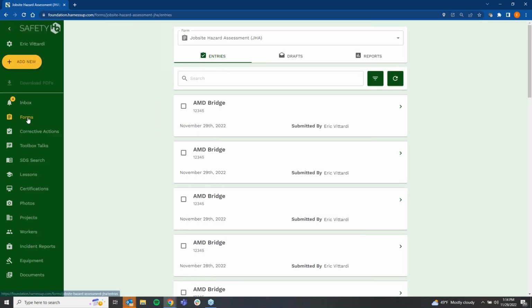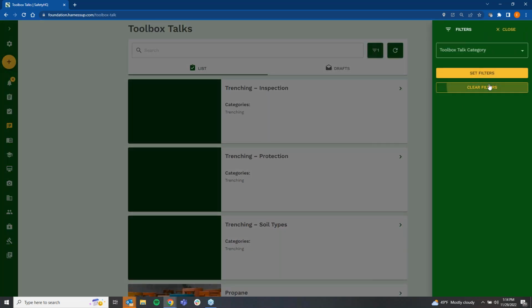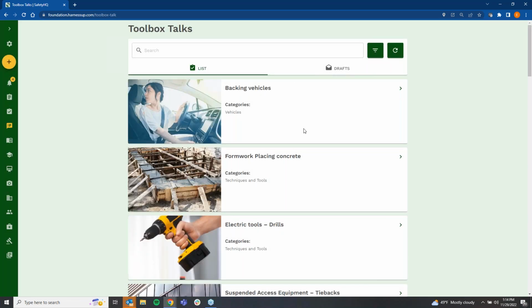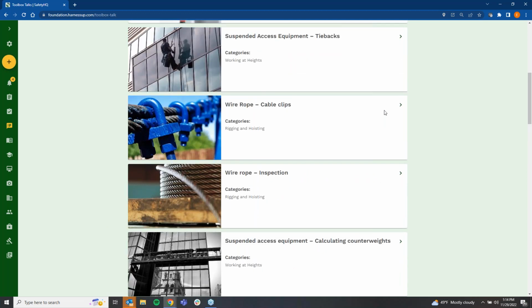So we've seen corrective actions, we've seen forms, that's great. Let's go ahead and take a look at toolbox talks and get a feel for that as well. So I want to clear my filters, start at the top. Where are we going to pick today? I'm going to pick the wire rope cable clips.